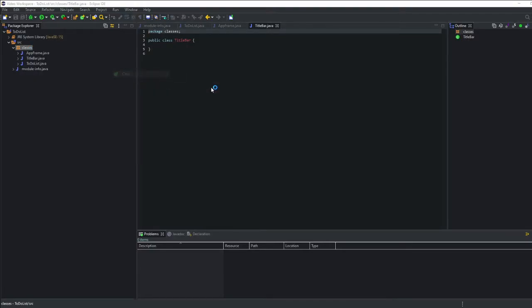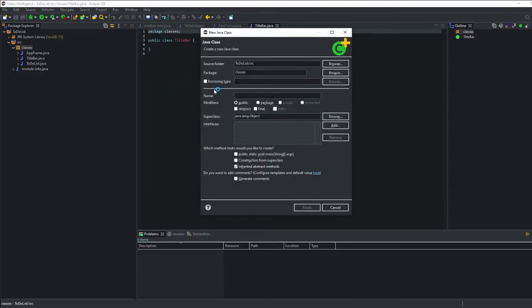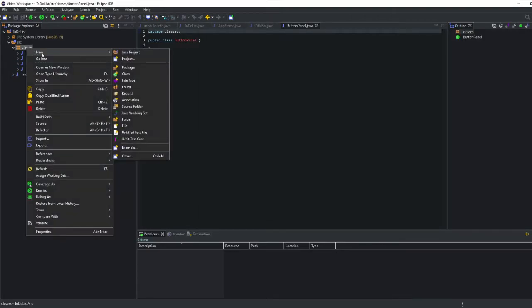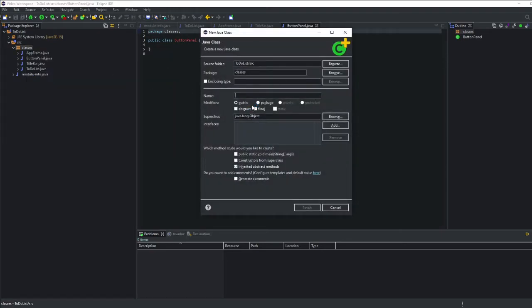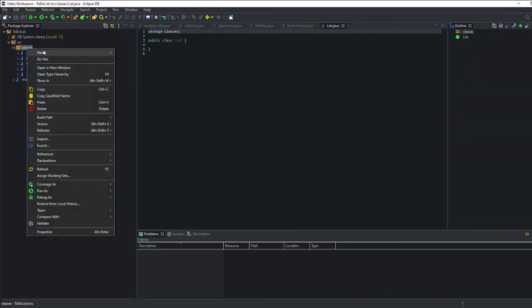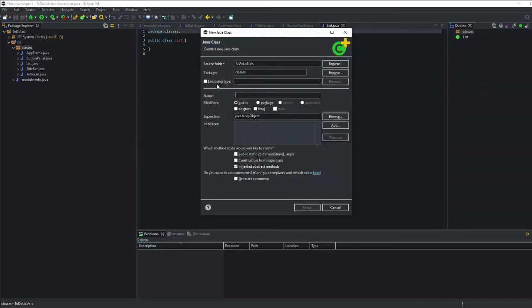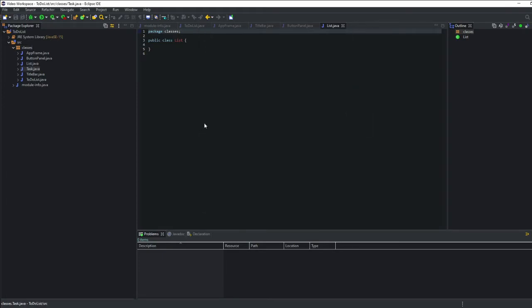Is there a shortcut for new class? I'm not sure. Button bar, which will be kind of a footer, it'll go at the bottom. Let's call it button panel. And what else? We'll have an actual class for the file for the list itself, which we'll call list, and then one class for each task that we add to it. So I'll make a new object basically.